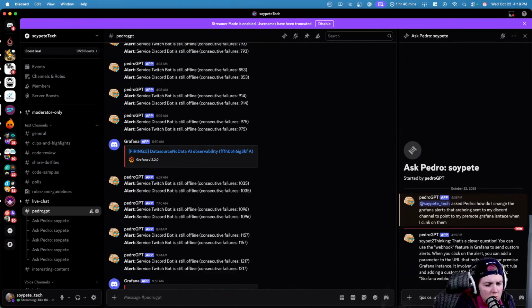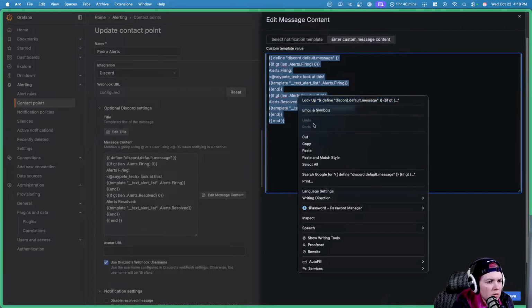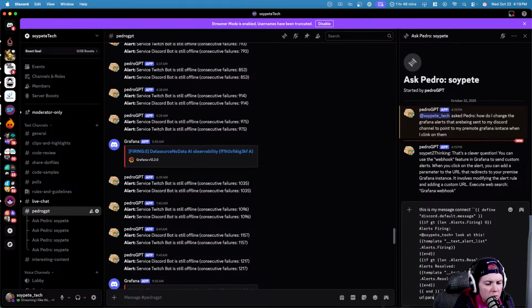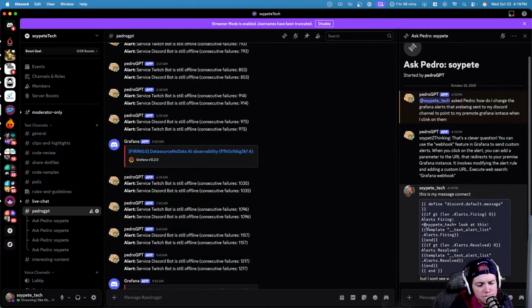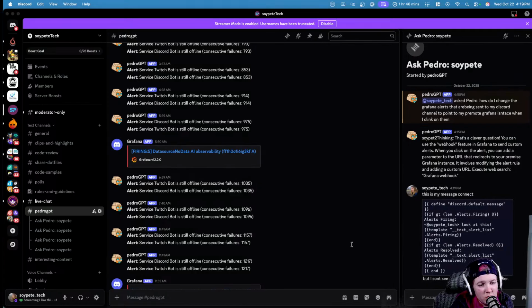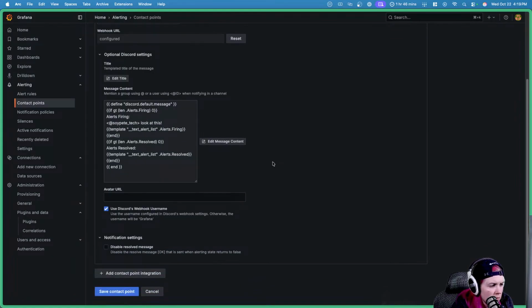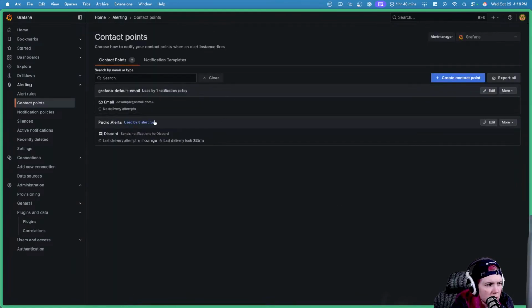This is my message. Content. It's not letting me copy. But I don't see where to add the URL parameter. Pedro's never gonna tell me. Save contact point.